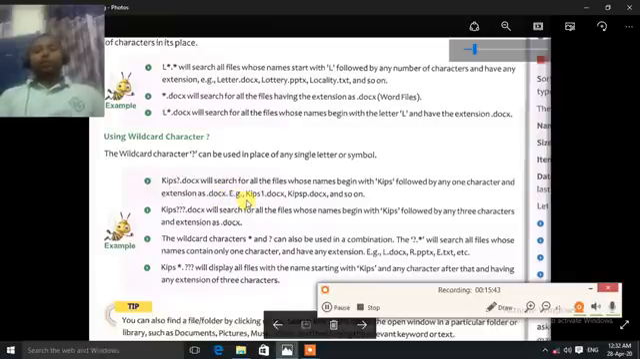Suppose you know the first part of the file name and you know the extension also, but you do not remember what was there after that. You forget some part of the file name. So what will you do? You will use question mark. So suppose Kips, question mark, and .docx, so it will show all the documents like Kips1 document, Kips P document, and so on. Whatever follows Kips, it will show you that, but it must be a document file as you have given the extension.